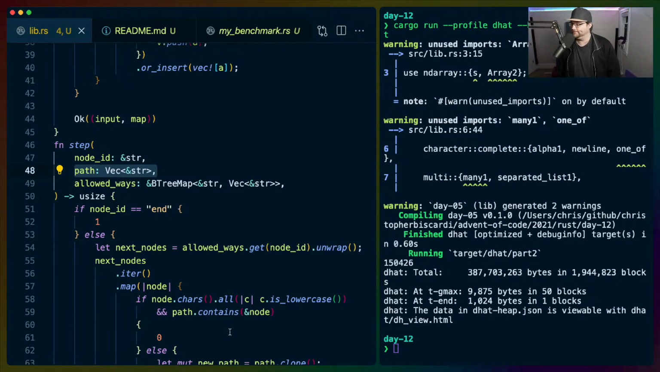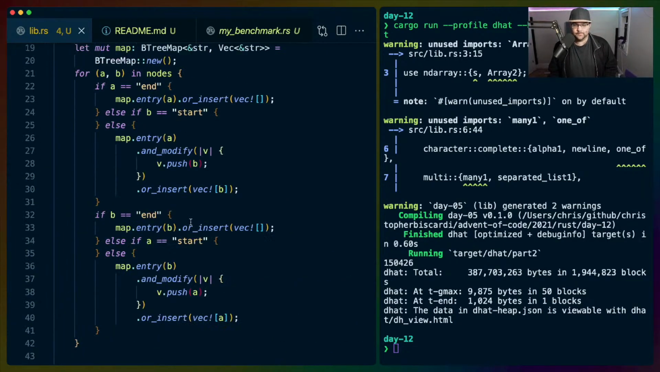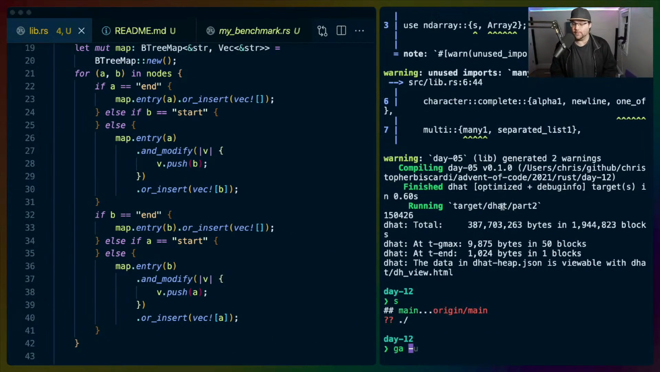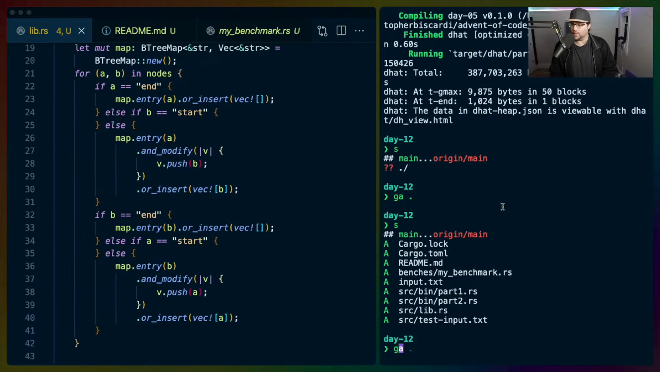I guess a more efficient representation would bring down the total, but does that really matter? I guess it would in terms of runtime, but in any case, I may or may not do that later. I'm not going to do it on stream. So we're kind of done here. Day 12.